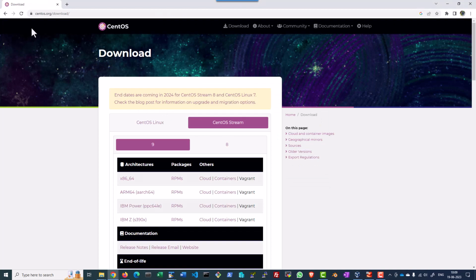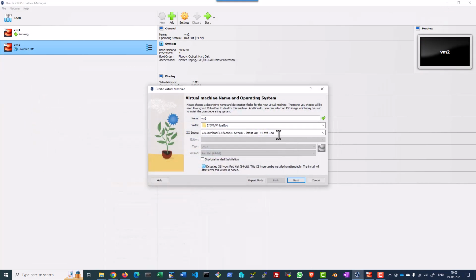This can be downloaded from the CentOS website, centos.org/download, where I can select CentOS Stream operating system version 7 and I can download the x86-64 architecture. So this is going to provide the ISO file. I can select that specific ISO file and I am going to select skip unattended installation so that I can provide the custom values for the username, host name and all such details.